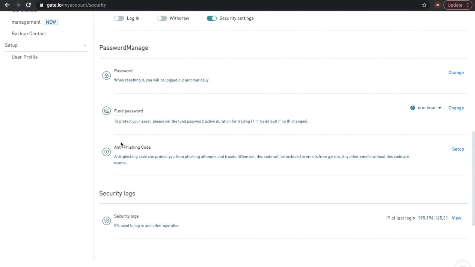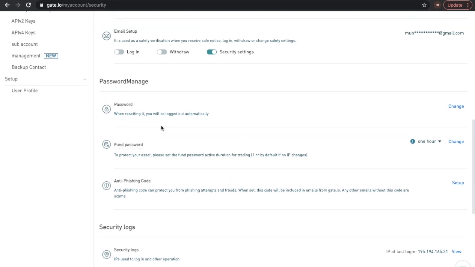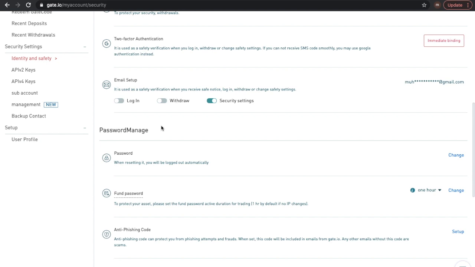You need to also set up a fund password. I believe this is the password used for when you want to trade. So all that should be done fairly soon, just in case. It's to set you up for trading, and especially for withdrawing funds.